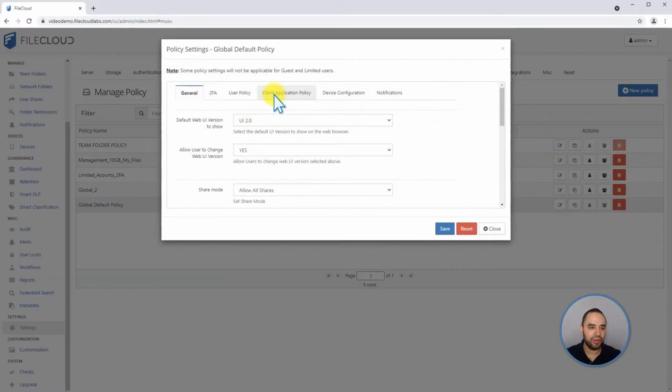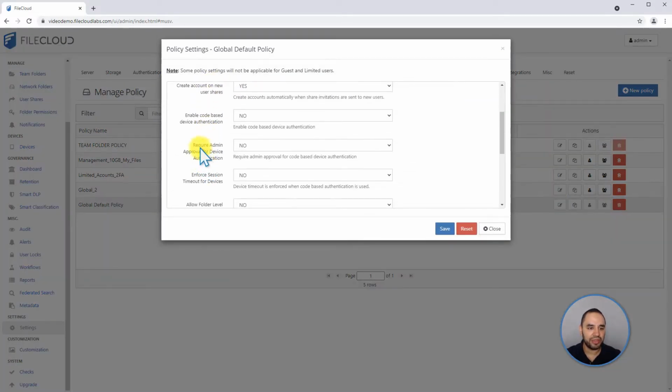Now, if we continue here with our user policies, we have other options that are related to the applications running on their computers. If we enable code-based device authentication, if we change this to yes, whenever a user is registering a new sync application or drive application from their desktop computer, this is going to require a code to be entered. They can log into their user interface with their user and password, go to their settings and devices, and they can copy the code from there to put it into the desktop application. So it's a two-factor authentication for the first login on their desktop computers.